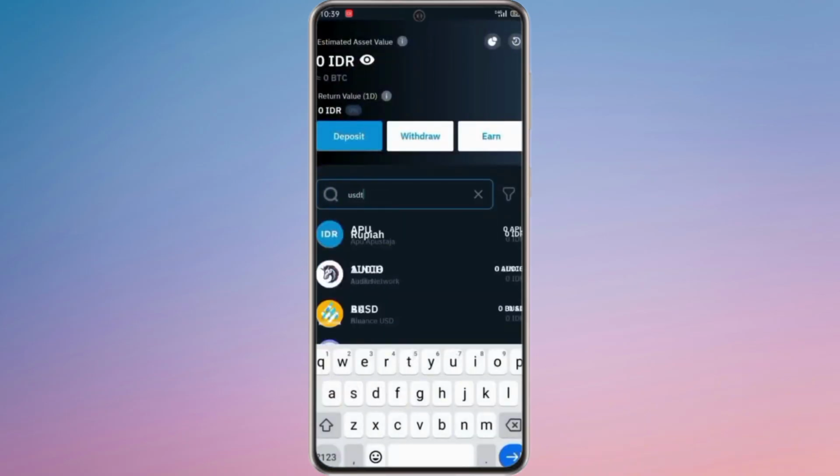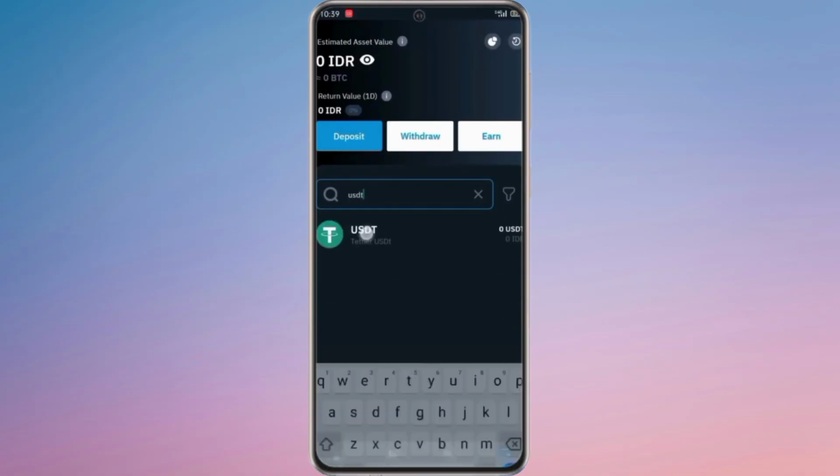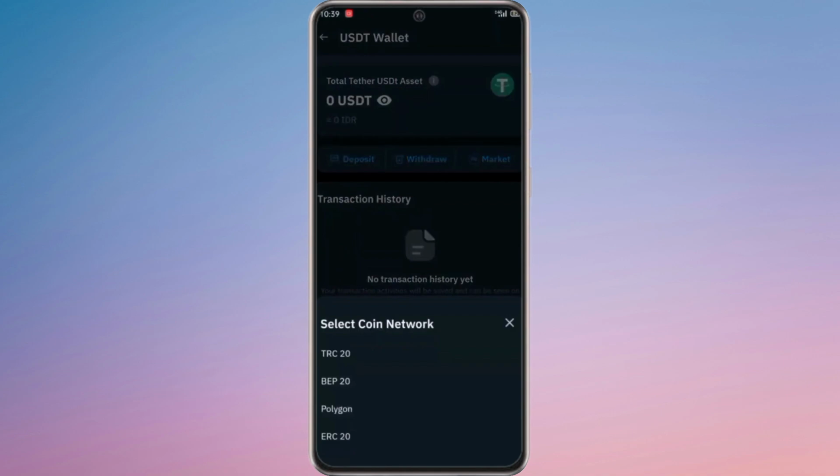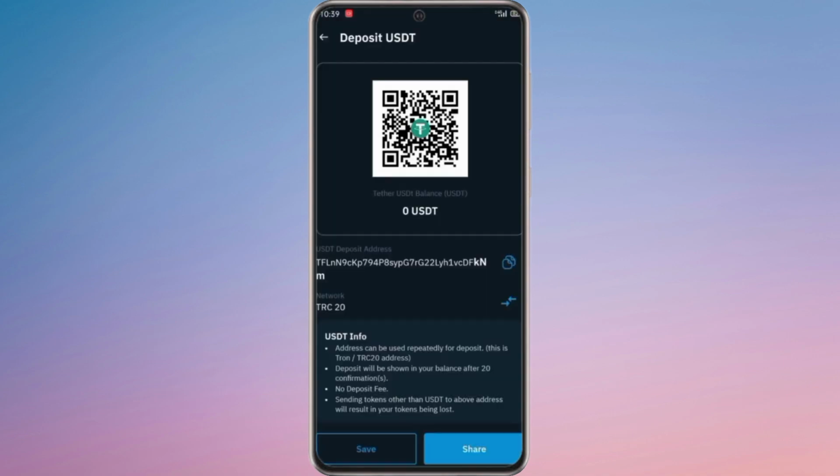Next, choose the currency you want to deposit, either IDR, Indonesian Rupiah, or a cryptocurrency. Here I will go with USDT. Tap on the deposit option and select the coin network from the available options. You will see your deposit wallet address for that specific crypto. Copy the address carefully or scan the QR code, then send the funds from your external wallet to this address.